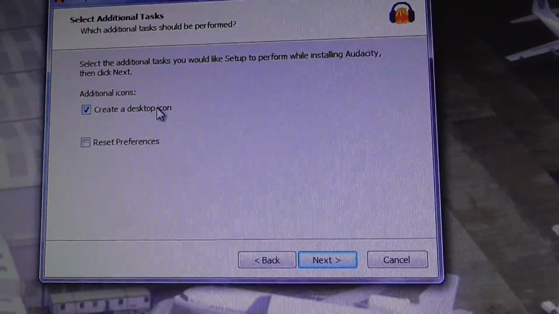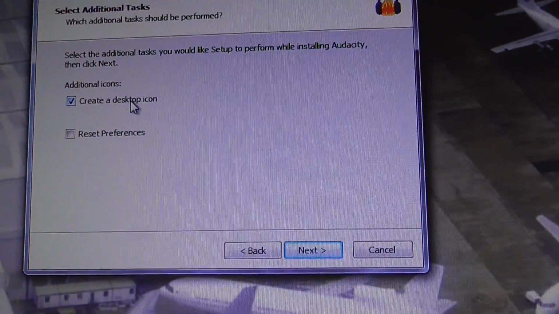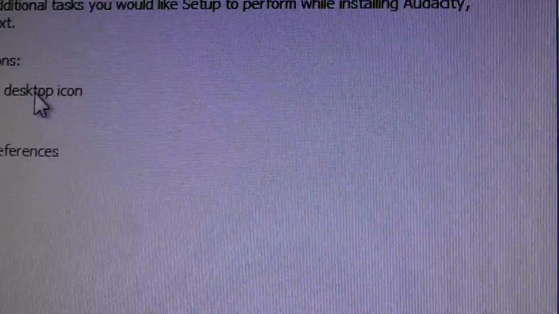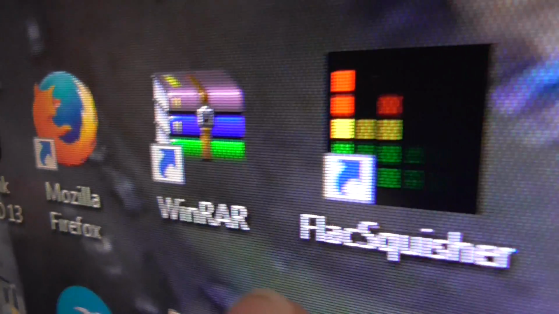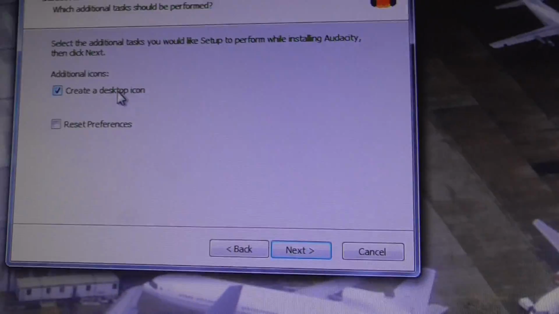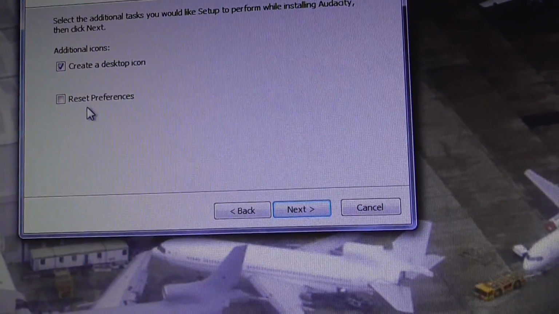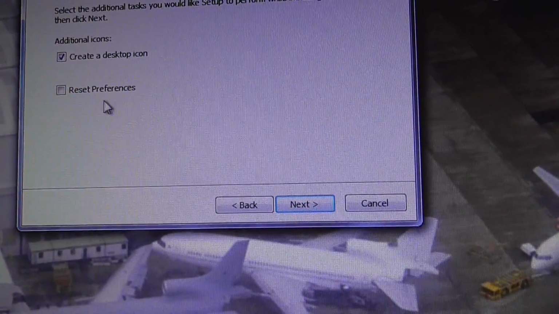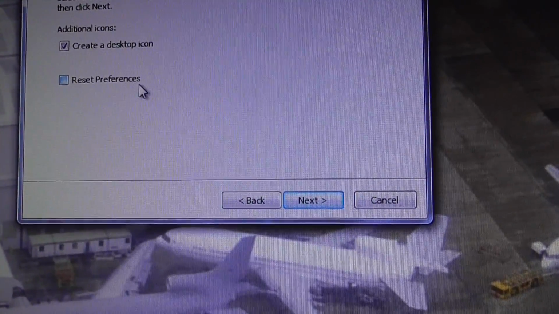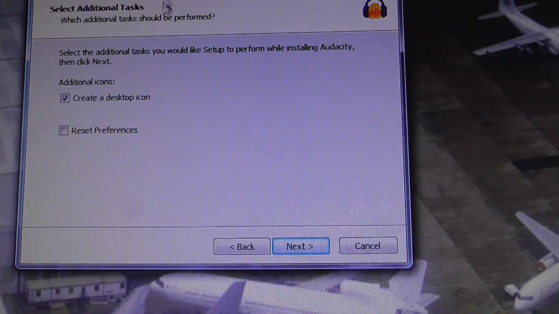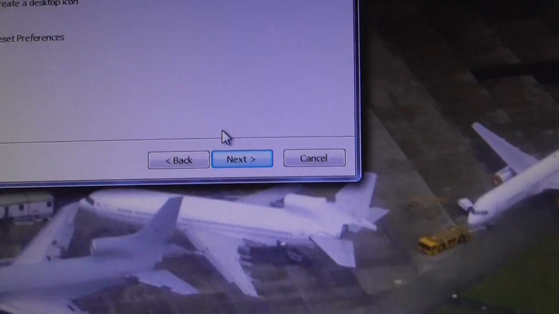Create a desktop icon. Yes, you do want a desktop icon. And what's a desktop icon? Well, simply put, it's these little pictures you get on your desktop like this to show you what software you've got on your computer. So they're like shortcuts. So yes, tick that. Reset preferences. I guess you would tick that if you wanted to reset some settings you've done, if you've already got Audacity and now you're getting a newer version, so I'll leave that blank. Click on next.